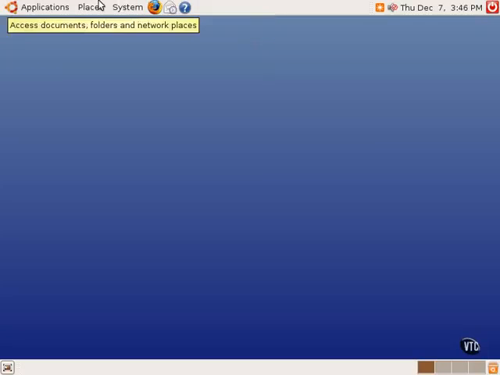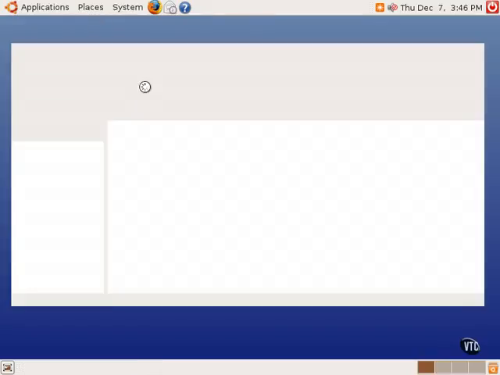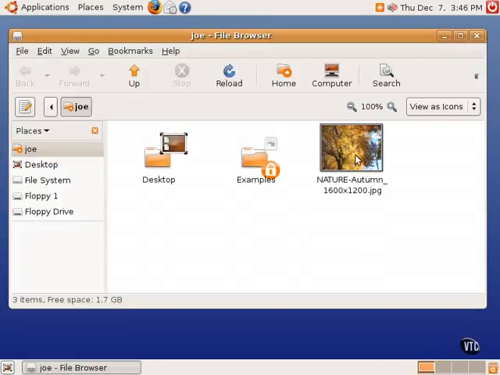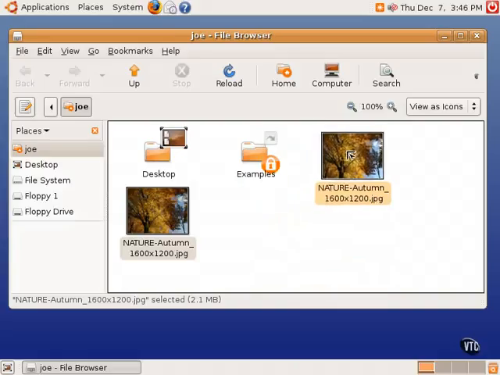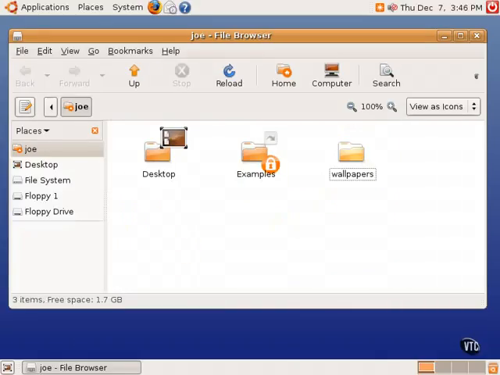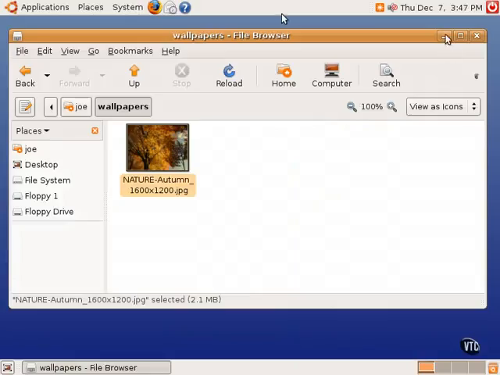Now, going back to the home directory, you'll see the downloaded image there, right there in the home directory. Now, of course, what might be nice would be to create a folder called Wallpapers or Backgrounds and move this into that directory. And there it is.